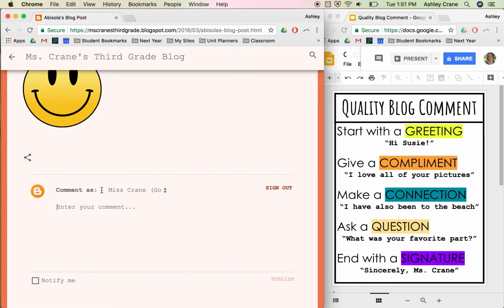And here's the important thing that you have to do. It says comment as. You cannot comment as yourself, because as a student, it doesn't allow you to post comments on the internet just because you're a student. So what you have to do is click on this and choose name URL, because you're going to enter in your name. You're going to type in your name, so my name's Ashley, and you can leave this bottom part blank. You just need your name at least. Click continue, and then you can write your comment.